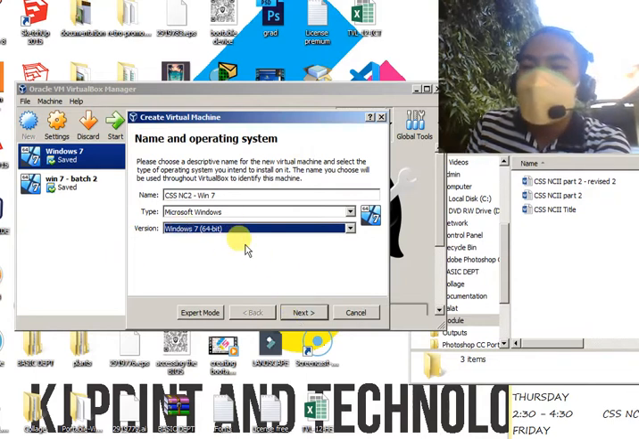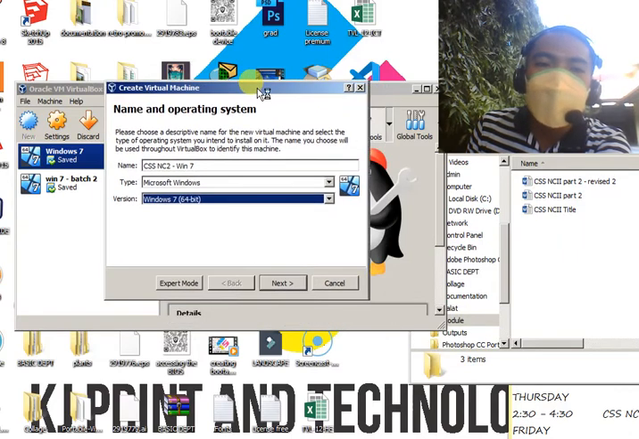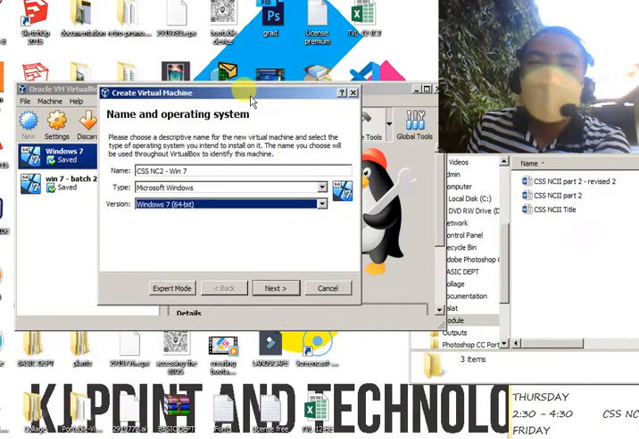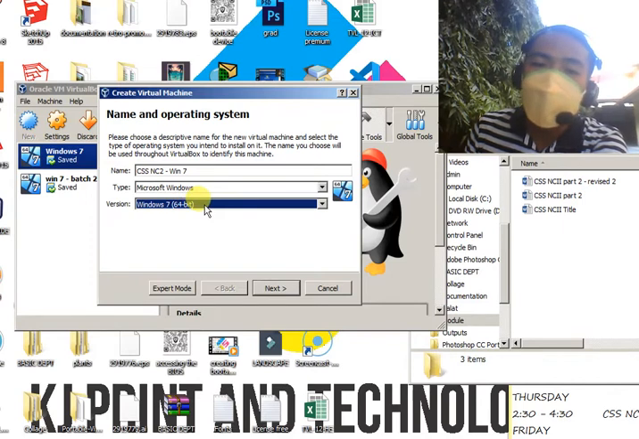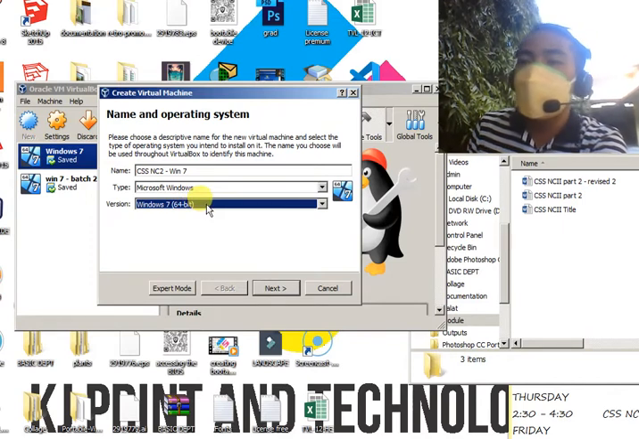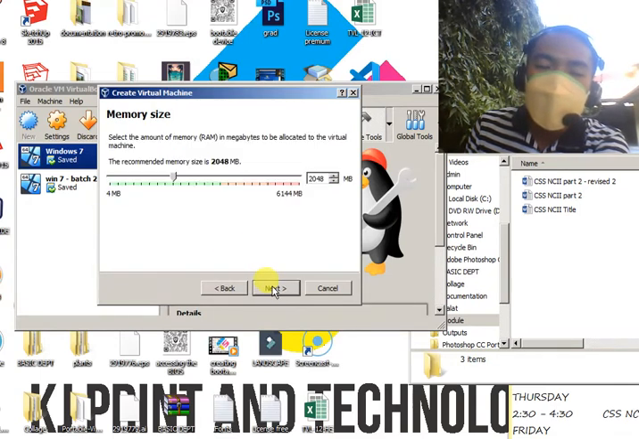Then after you select 64-bit, sometimes if you install the virtual machine, you can't find the 64-bit architecture. Sometimes it's only 32-bit. But it's fine, because the OS I gave you is for both 64-bit and 32-bit. Alright? Then just click next.